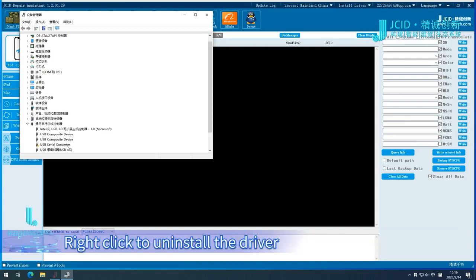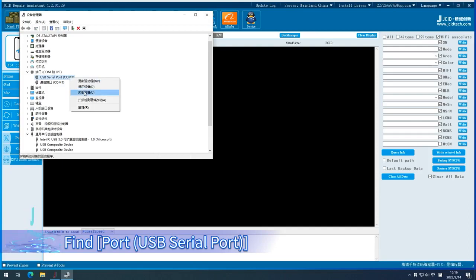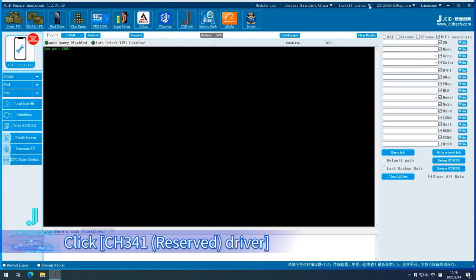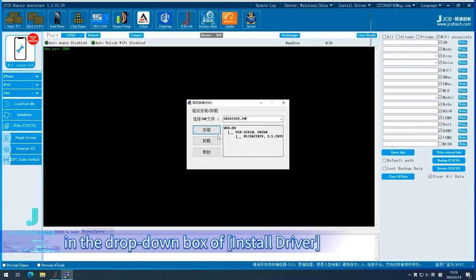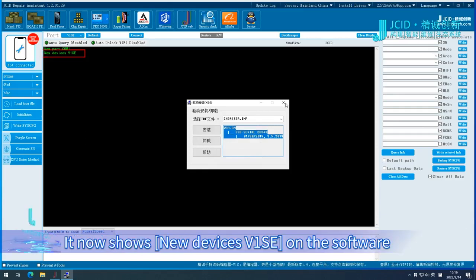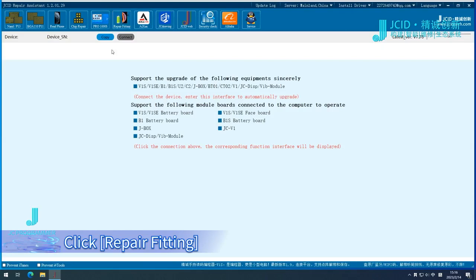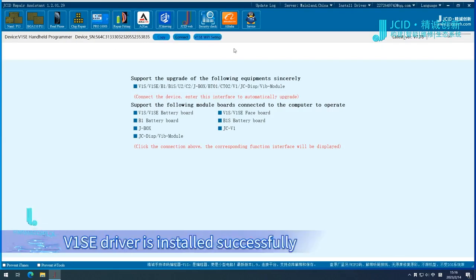Right-click to uninstall the driver, or click Port, COM and LPT. Find Port, USB serial port. Right-click to uninstall the driver. Click CH341 reserved driver in the drop-down box of Install Driver. Click Enchuang. Click Juedeng. It now shows new devices V1SE on the software. Click Repair Fitting. It will recognize the device name and SN automatically. V1SE driver is installed successfully.